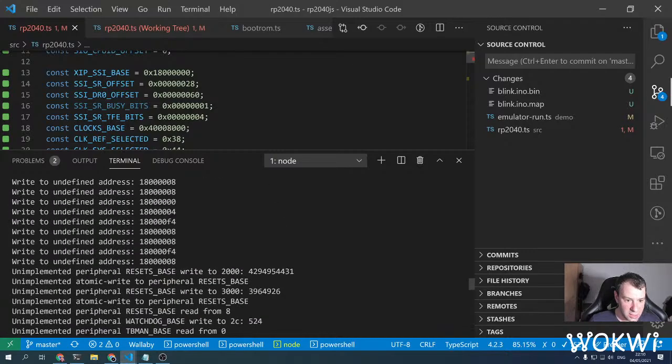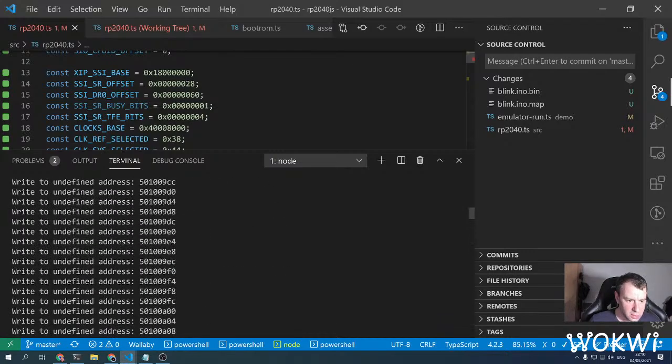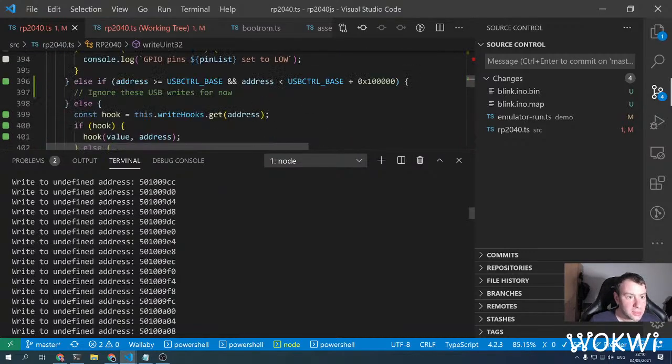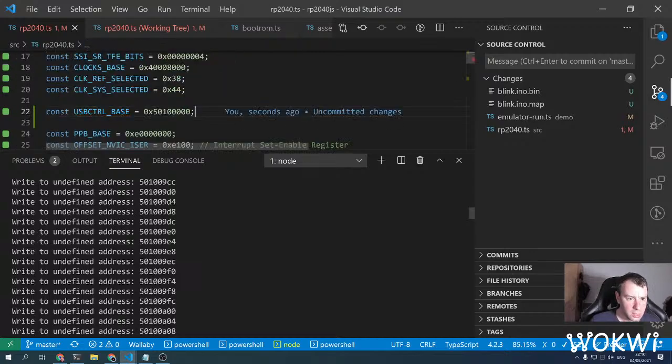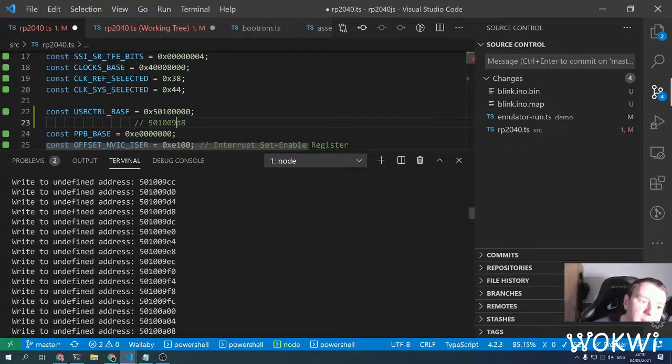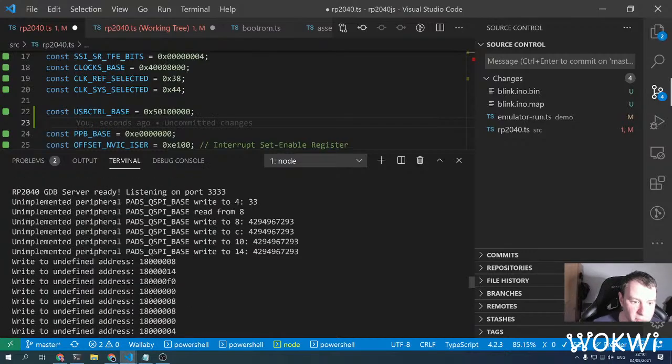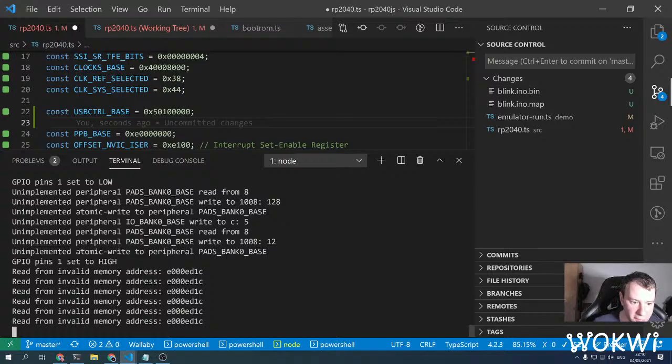Okay, so the next thing that appears, oh, we still get those. How come? Write to undefined address. We just ignore them, I guess. Address. Oh, wait a second. Yeah, that seems in the range. So why is it the same run, or are we looking at the previous run? Oh yeah, we are looking at the previous run. So yeah, we got rid of them, and now we have all of those.